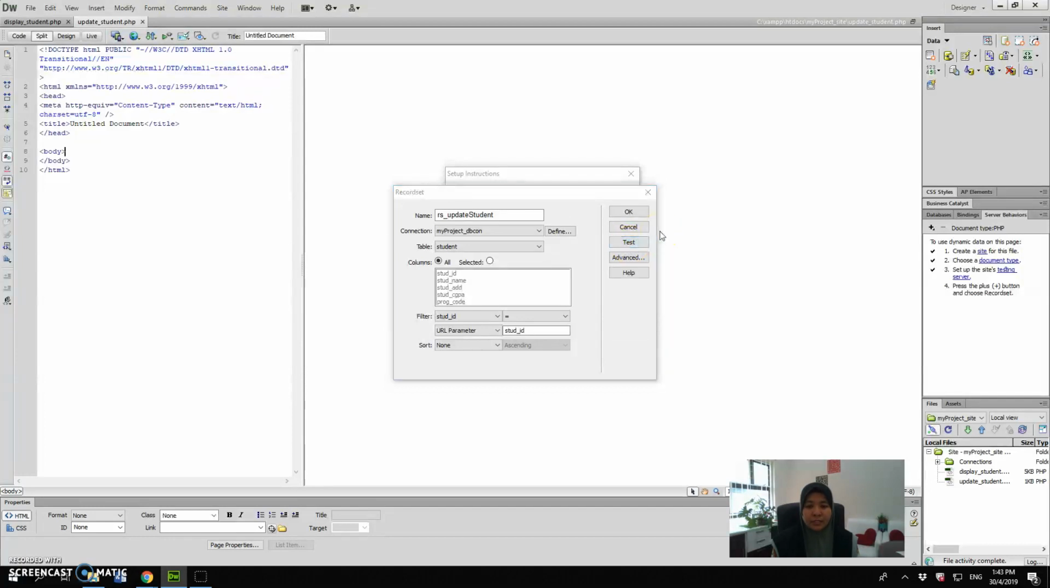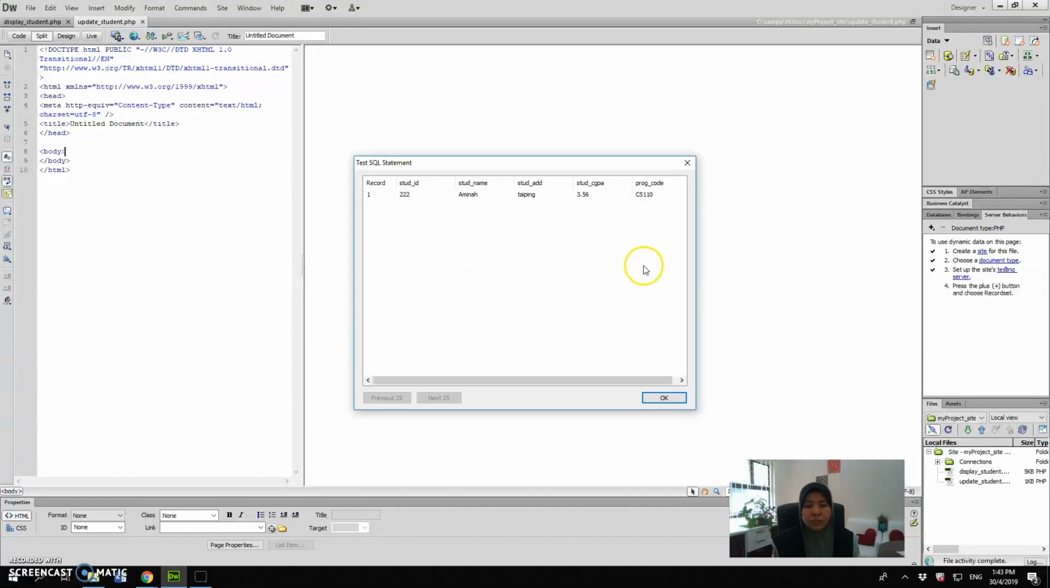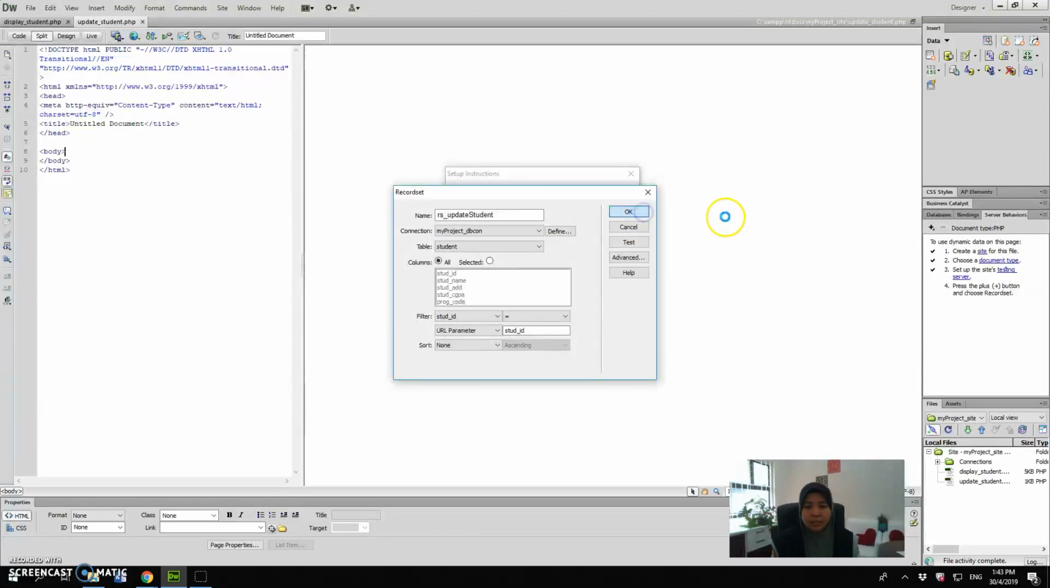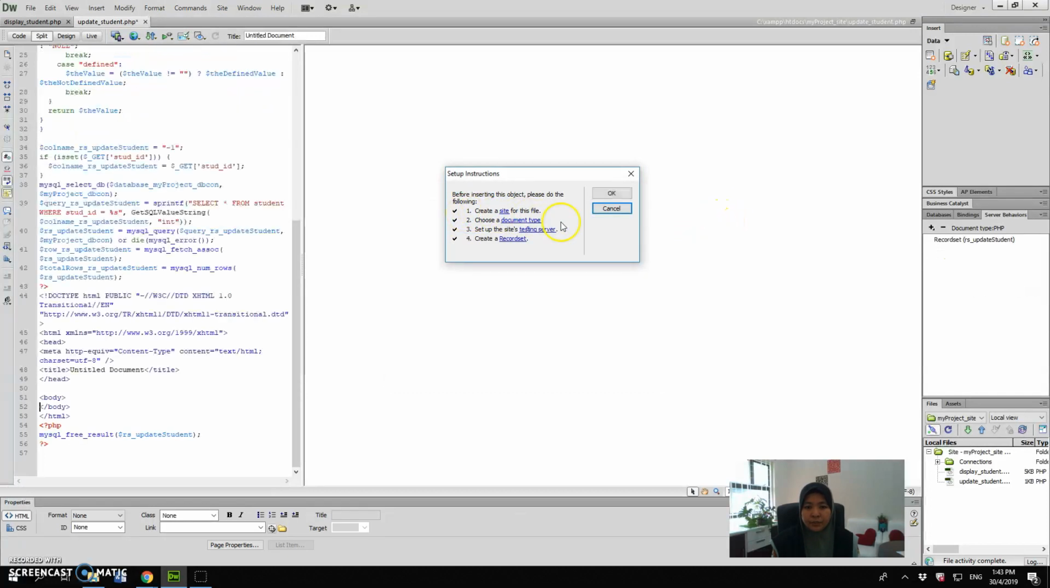So we can test. Let's say I key in the student ID 222 and then click OK. It will display only the record of Aminah, which is student ID 222, to be updated later. So click OK, and then click OK. So we are finished setting up the update record set, and then you click OK.